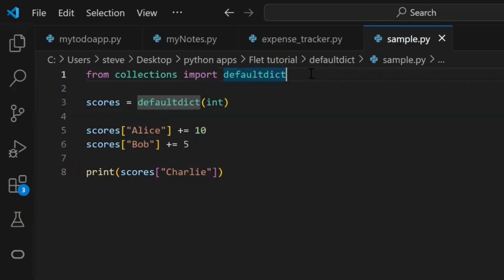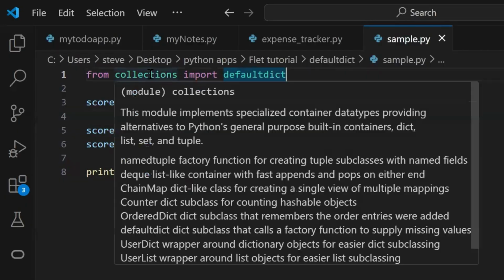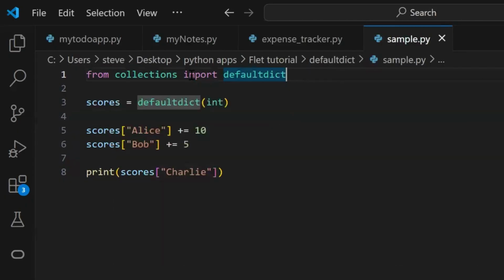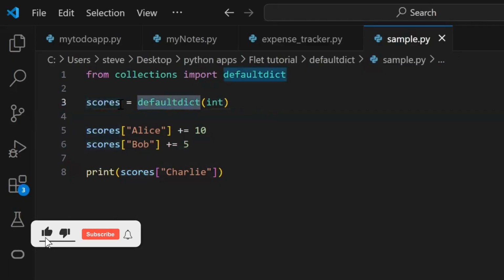Let's see a real-life example. Let's say you're giving points to players in a game. So, first we must import the defaultdict class from Python's collections module. Think of collections as a toolbox, and defaultdict is one of the special tools inside it. That's how you create a new default dictionary. Here we gave it the name scores. So we create a new dictionary named scores, but with a twist.